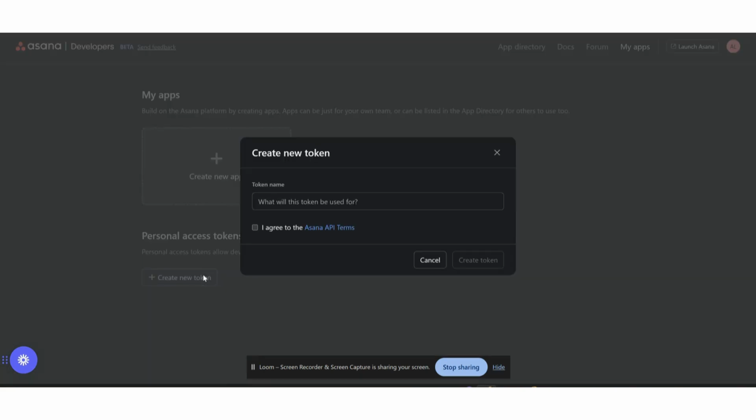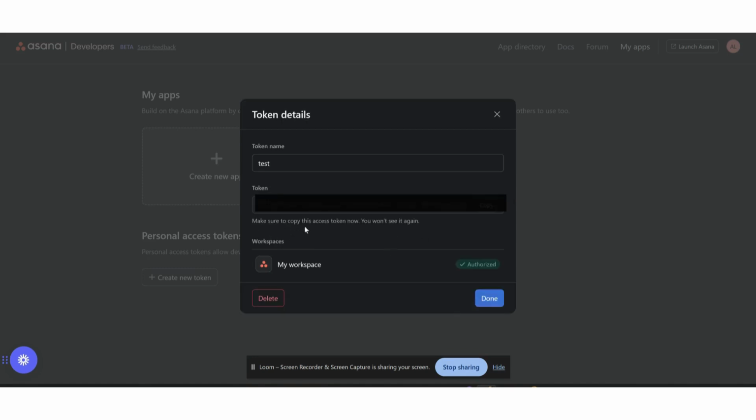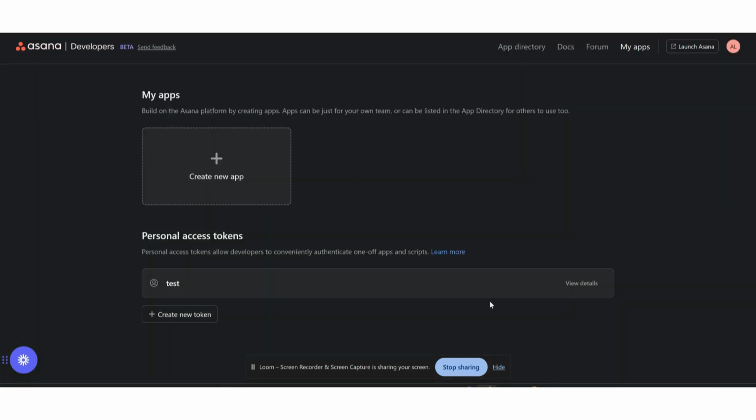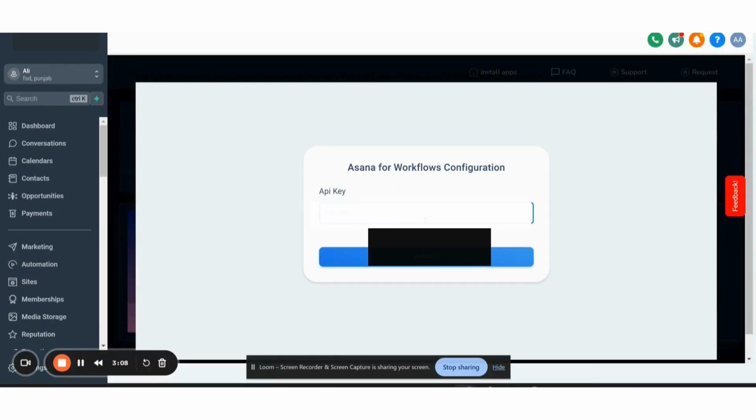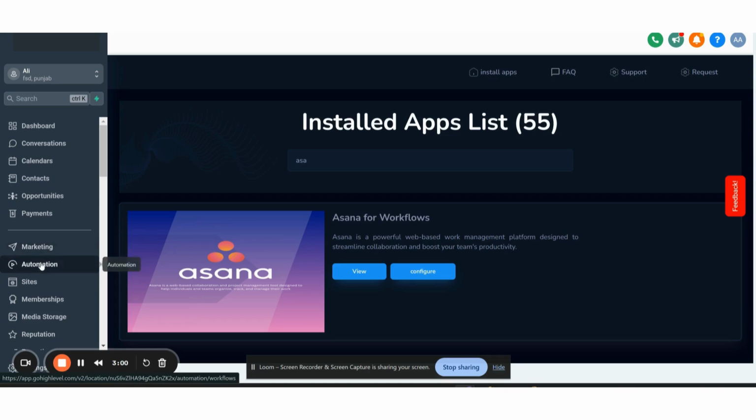Create a new token and name it, then create it. Copy this and save it, and make sure you save it, because you won't get it again. Done. After this, put in your credentials and then submit. Your credentials are saved, and now you can use it.